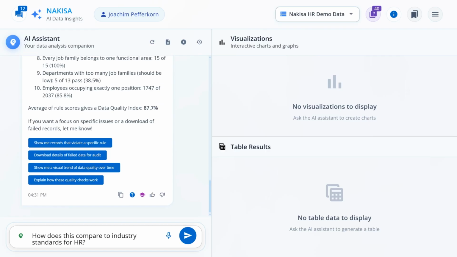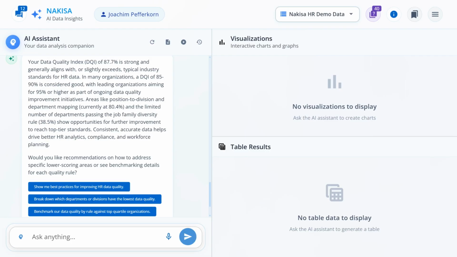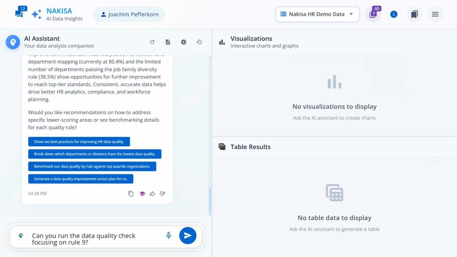I ask the system to compare my organization's index with industry standards. Great! Our index is aligned with the typical 85 to 90% standard for HR data. However, some areas have lower scores and represent opportunities for improvement. Importantly, Rule 9 concerning departments and job family diversity scored a low 38.5%.